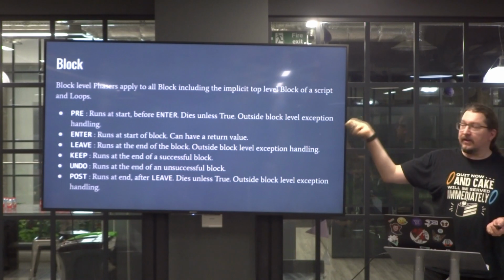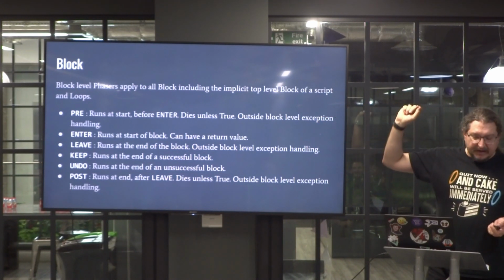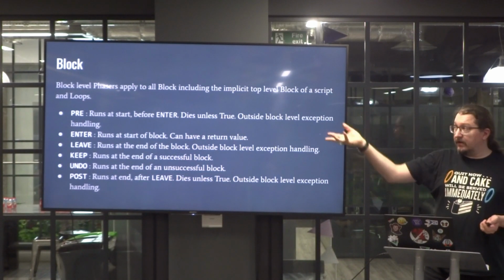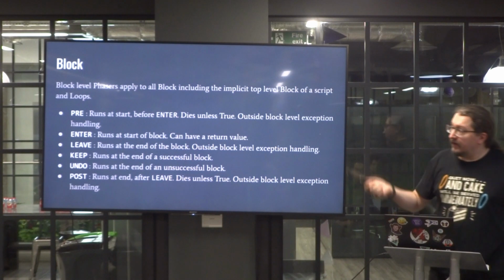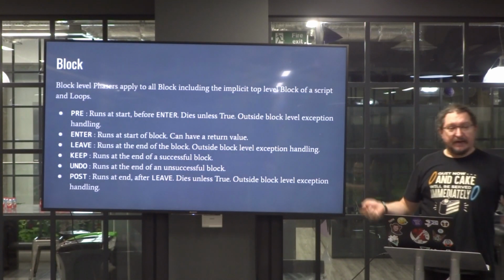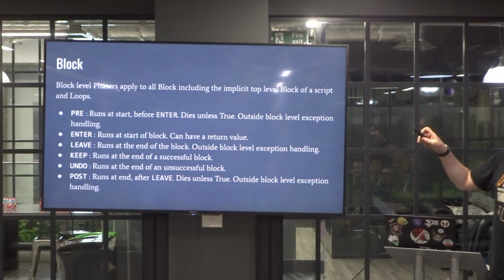If you come into your block and your pre-phaser returns false or null, then boom, it throws an exception and the rest of your block doesn't happen. Then you have the enter block, that runs at the beginning of the block. The leave block runs at the end.